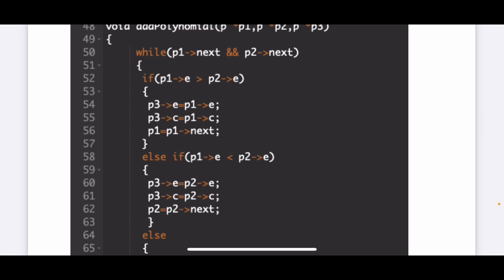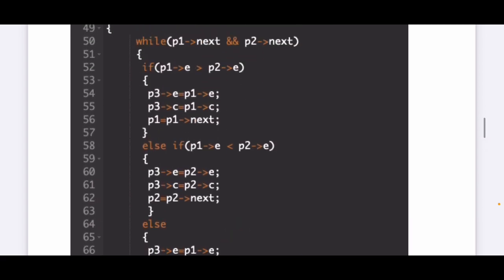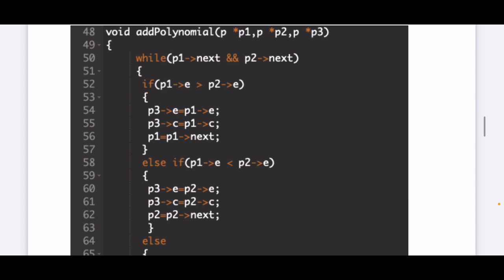And if either one of the next fields of P1 or P2 is equal to null, the control comes out of the while loop. So when does that happen? Why are you saying either one of them? Can't it be both? No, it can be either one of them. Now we saw in the first condition in line number 52 that if the exponent of P1 is greater than the exponent of P2, that term is considered in P1 and the pointer P1 is moved one node ahead. So it's traversed because that condition is considered, the term is considered.